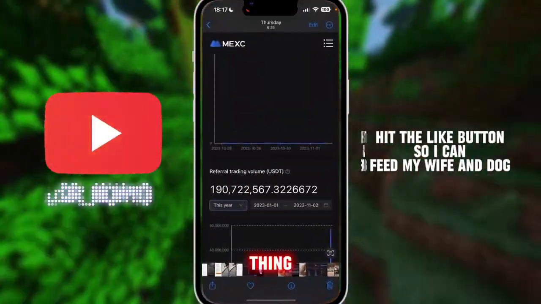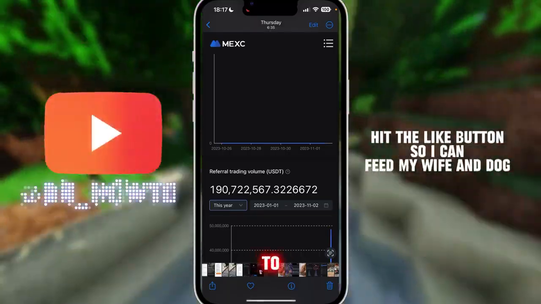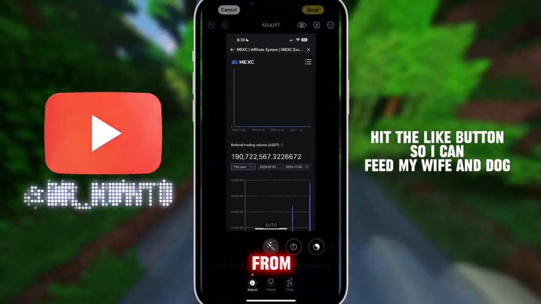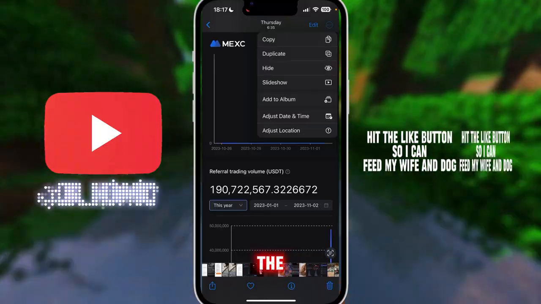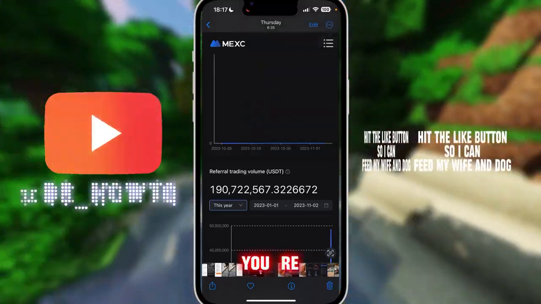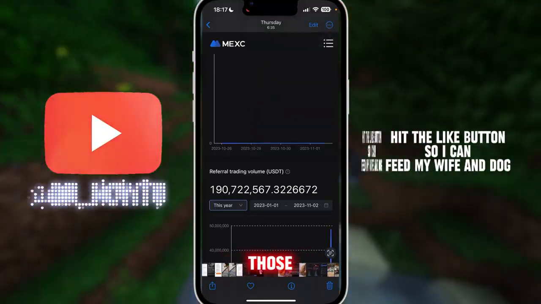Let's start. So the first thing you want to know is there are a few ways to do that. I've just opened up the photo. You can do it from the edit button, right? You can do it from the three dots. So if you're wondering and trying those, they do not work.